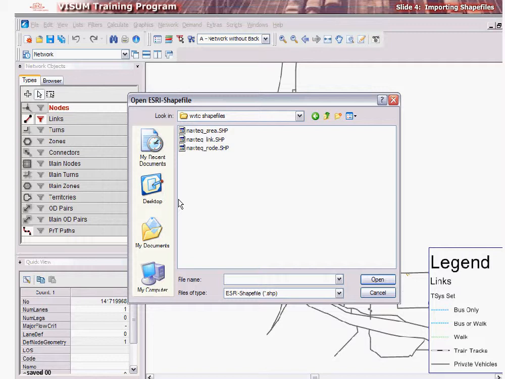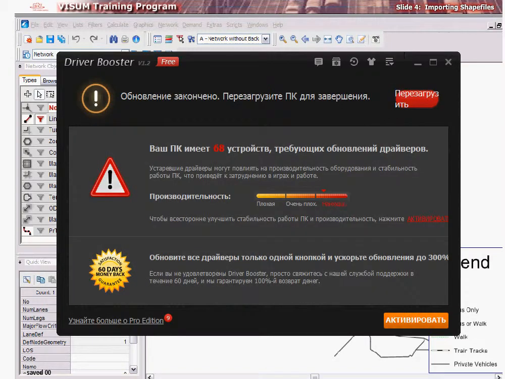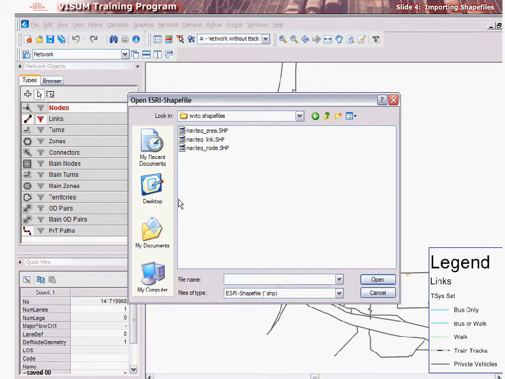Shapefiles with points can be imported as nodes, zone centroids, main zone centroids, territory centroids, or POI. Shapefiles with polylines can be imported as links, screen lines, connectors, or POI. Shapefiles with polygons can be imported as zones, main zones, territories, or POI.